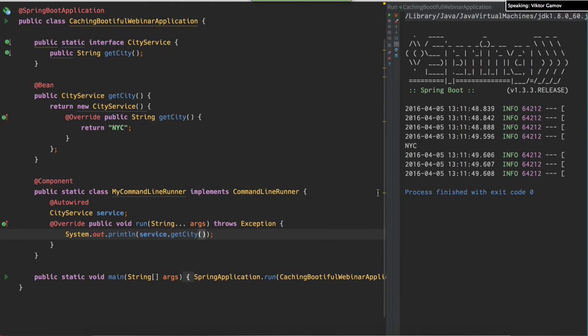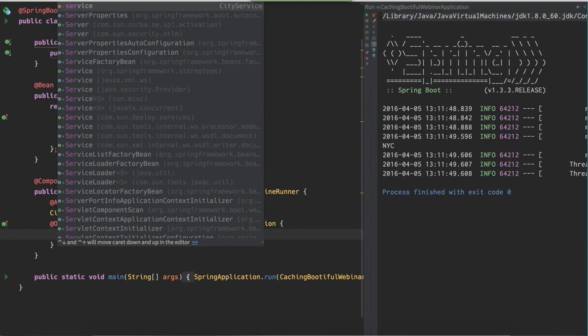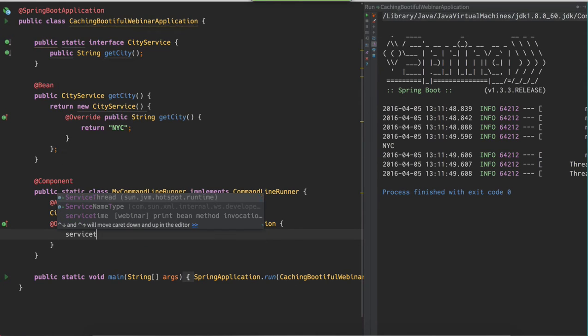So I start my application, I execute my logic. This bean was injected from the configuration. This is the way we defined the logic, and we're good to go. To add a little bit more experiments here, I also want to benchmark how this method performs, and we know the best benchmark is System.nanoTime. Okay, service time.